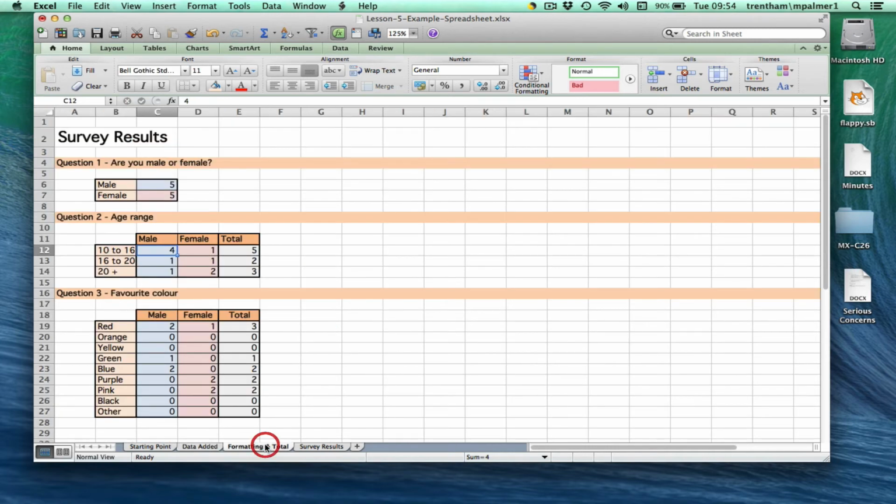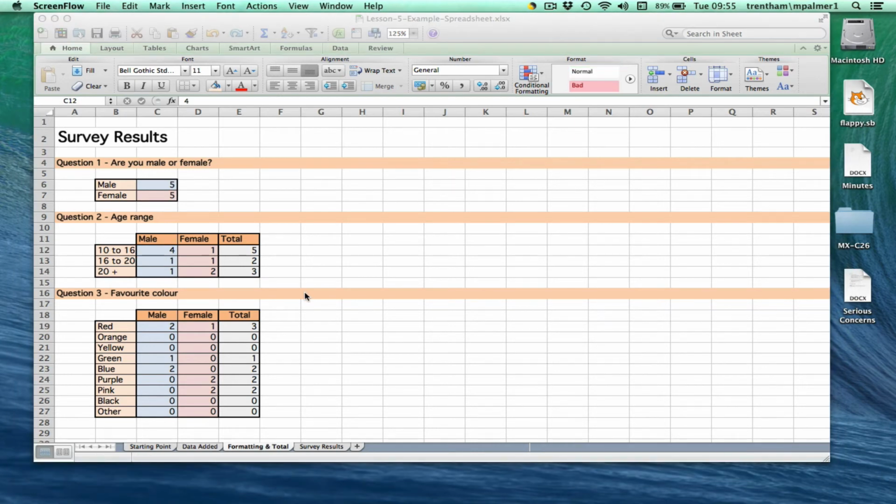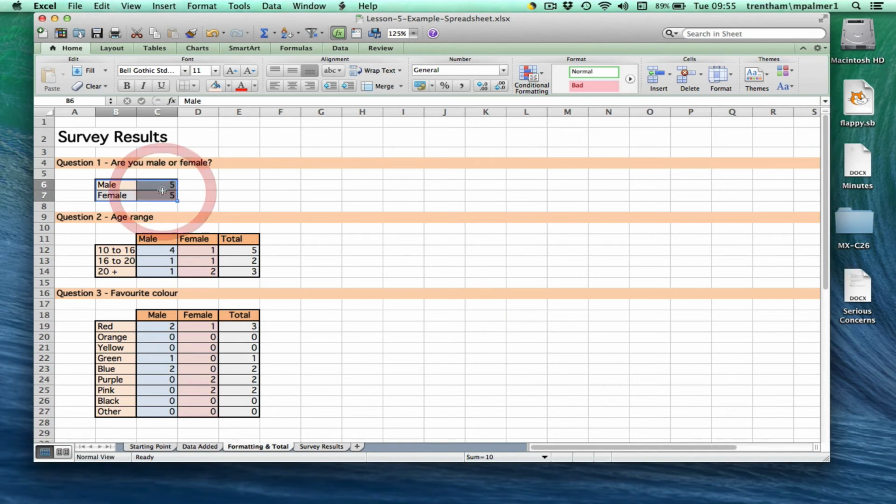Now if I just have a look at this worksheet, you'll see an example of the kind of thing that you could produce. Now to make a graph, I'm going to start off by selecting the data in a table. So I've selected the headings, the male and female, and also the number of males and females that I asked.